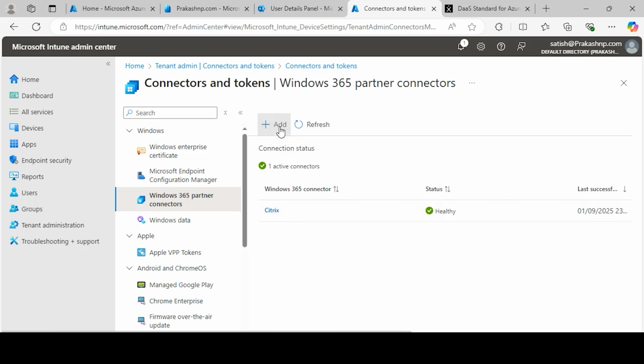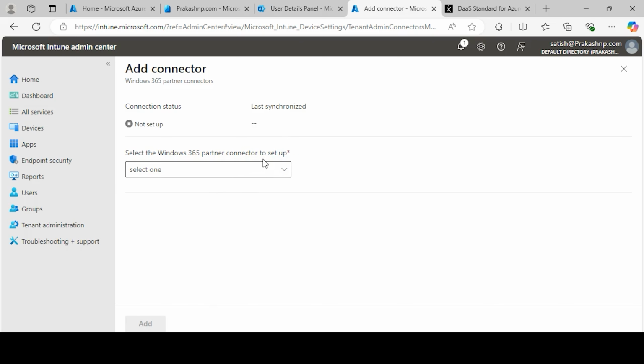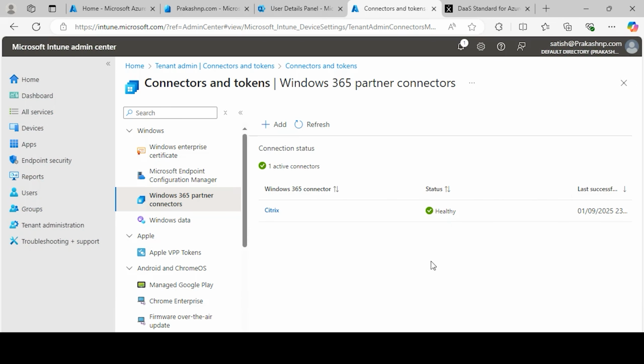Here we need to click on Add, and from the drop down you need to select Citrix. Once you select Citrix and type in your username and password, it will be automatically connected and the connection status will state as Active.